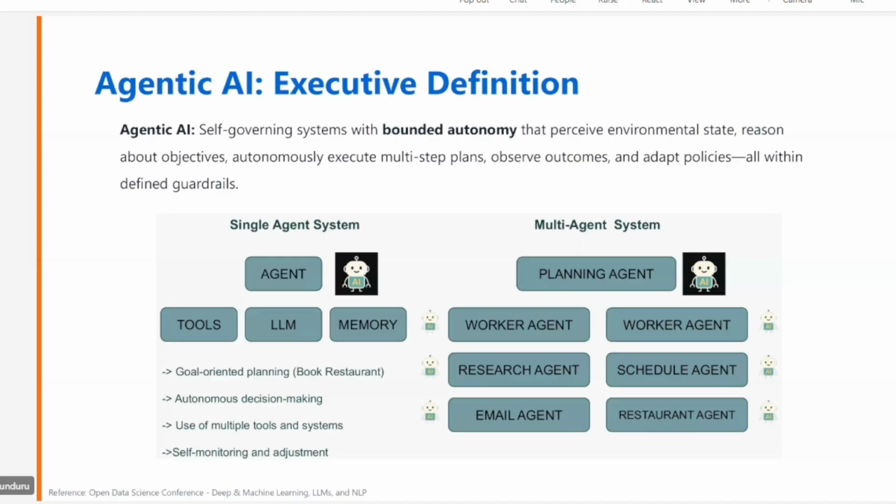Agentic AI is a self-governing system with bounded autonomy that perceives environmental state, reasons about objectives, autonomously executes multi-step plans, observes outcomes, and adapts to policies, all within defined guardrails. So it can perceive, reason, and act. The framework is called the PRA framework, or ReAct framework, reason and act, which the agentic AI depends on.